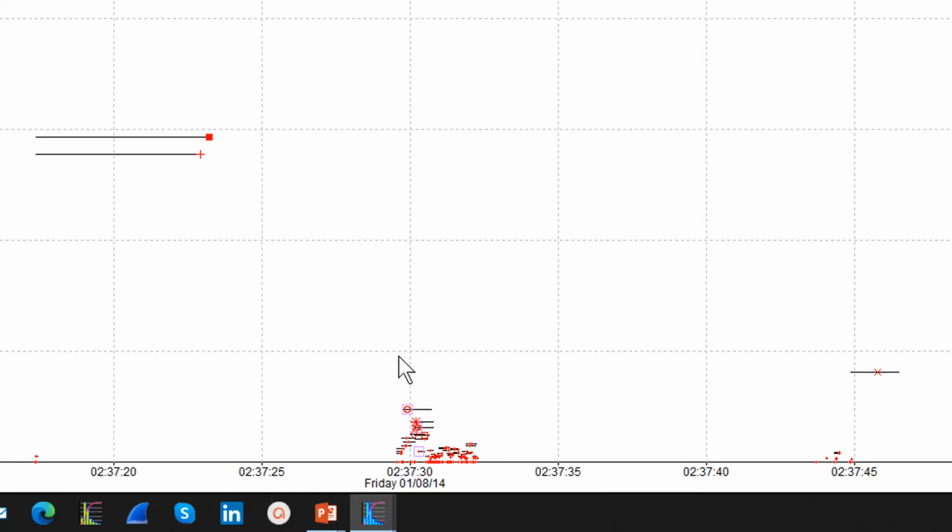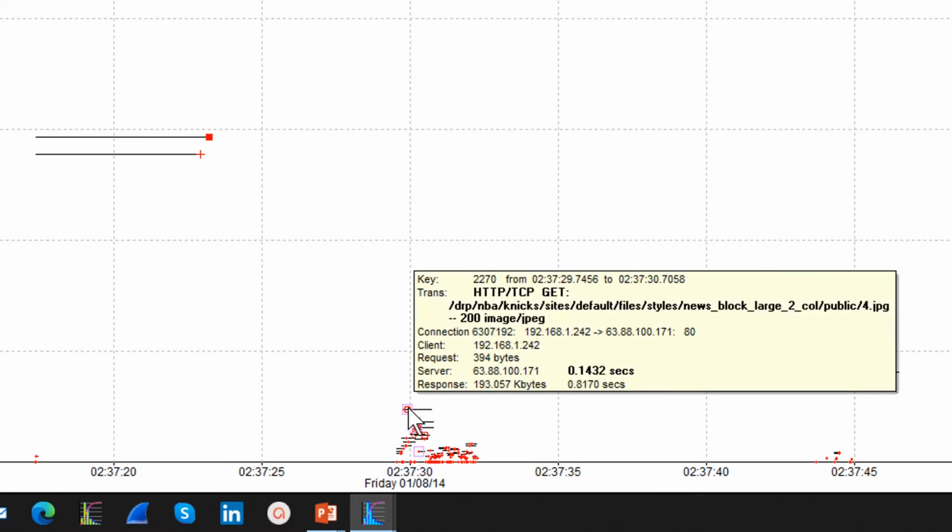And we can also see down here, there was a cluster of a lot of transactions, and some of them have got pink squares. Also that symbol is at the left-hand end. So again, I'll lock that on, Alt-Z. And we can see that it was a 394 byte request. That server took 143 milliseconds to respond, and then there was 193 kilobytes of data to be returned, and that took 800 milliseconds. And that's why the symbol is close to the left-hand end.